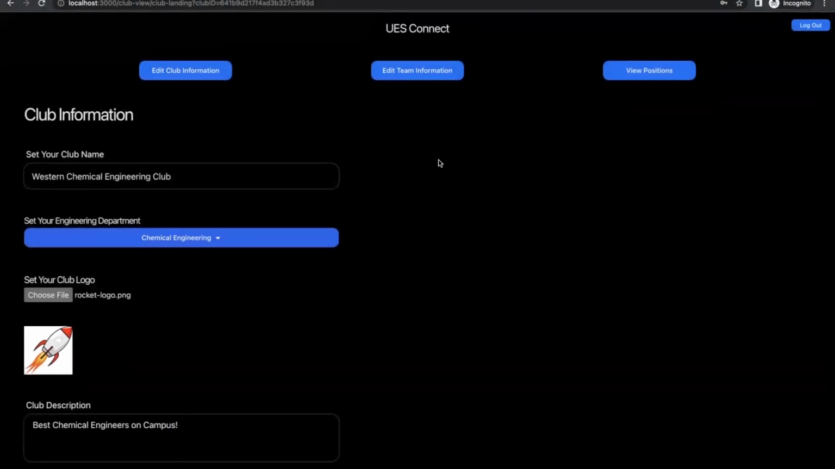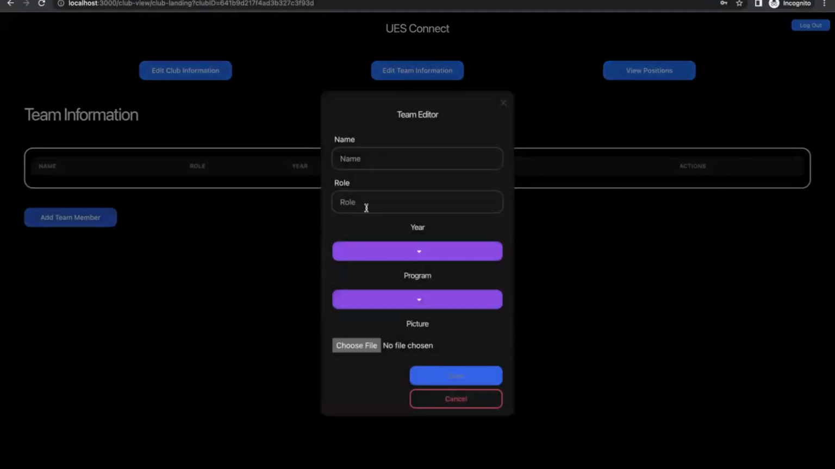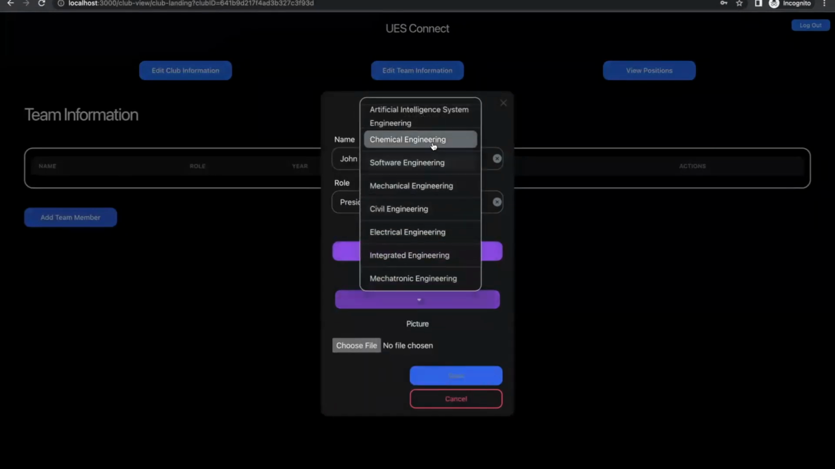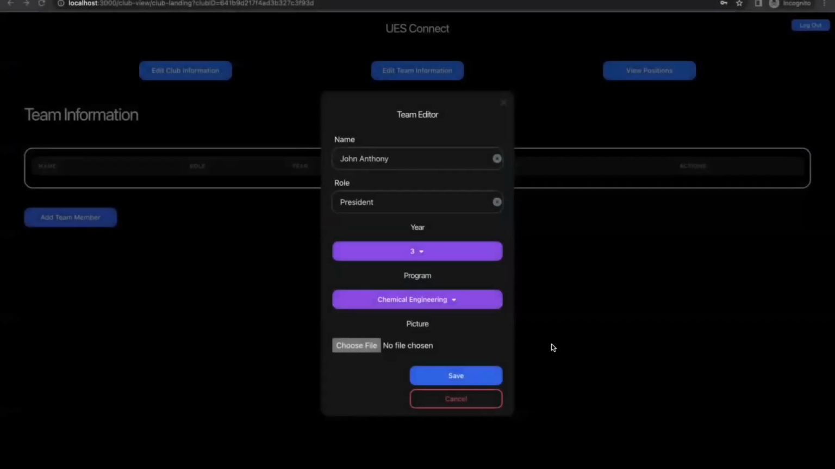With any club comes club executives, and John can go ahead and go to the edit team information in order to add the executives that are part of his club. So obviously, John is here, and let's say he takes on the role of the president. We can put in his year, his program, and a headshot for him.